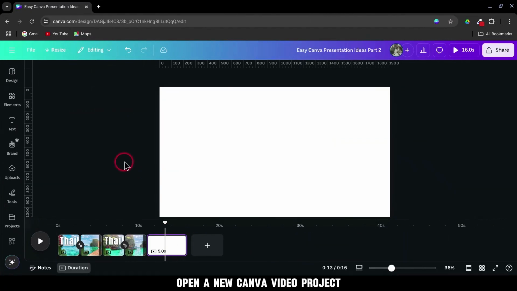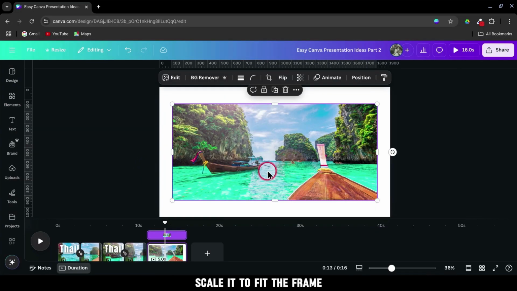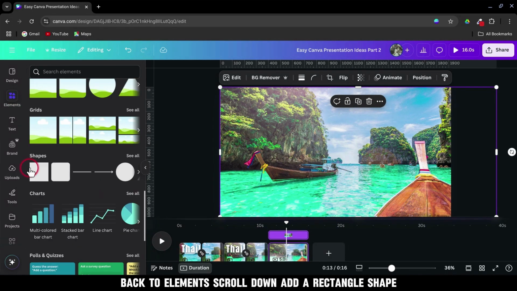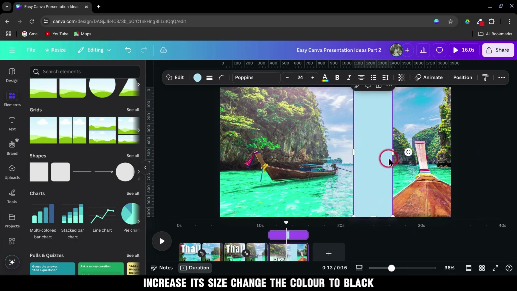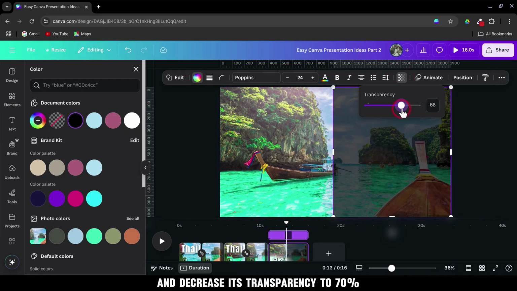Open a new Canva video project. Go to Elements and add your image. Scale it to fit the frame. Back to Elements. Scroll down, add a rectangle shape. Increase its size. Change the color to black. And decrease its transparency to 70%.